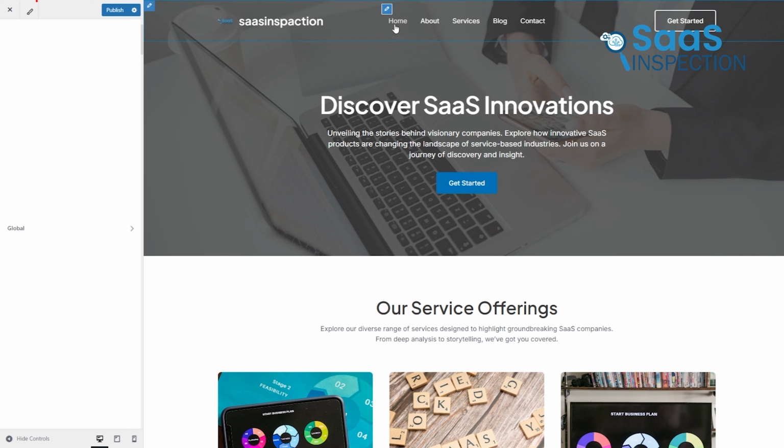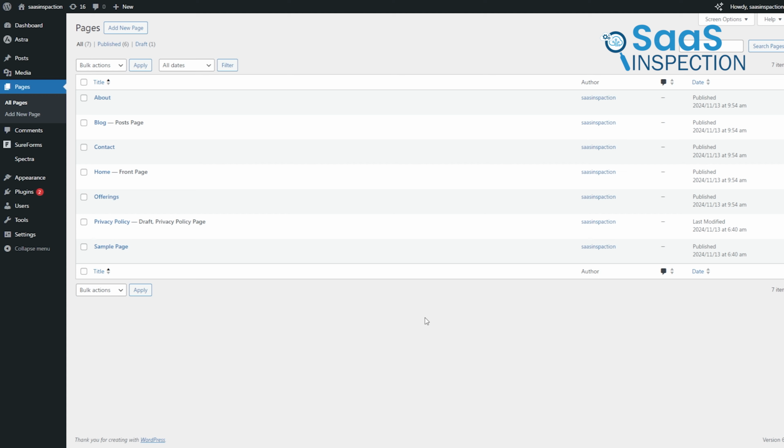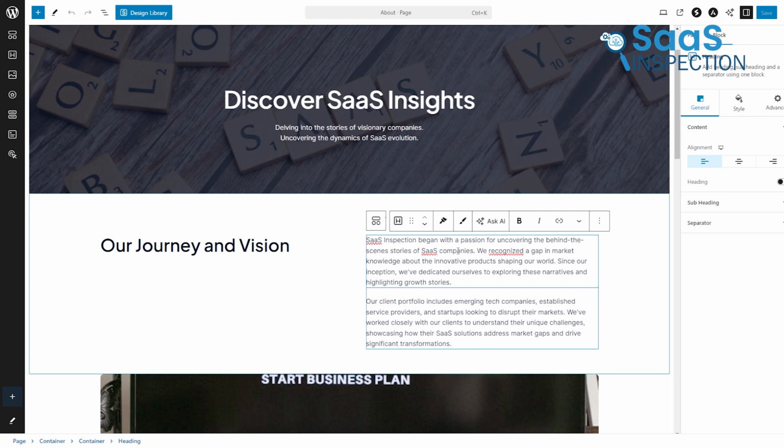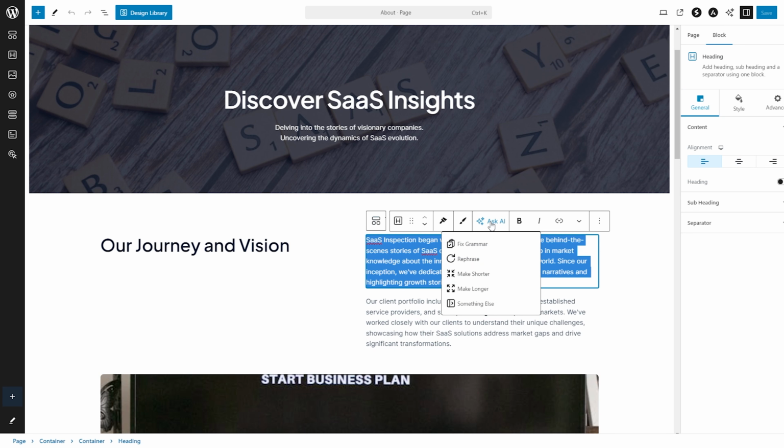To edit content on a page, go to your WordPress dashboard, click on Pages, and choose the page you want to update. When you click Edit, you can select any text block and type directly in it. If you're unsure what to say, just highlight the text and click the Ask AI option. This feature lets you instruct the AI on what kind of content you need.